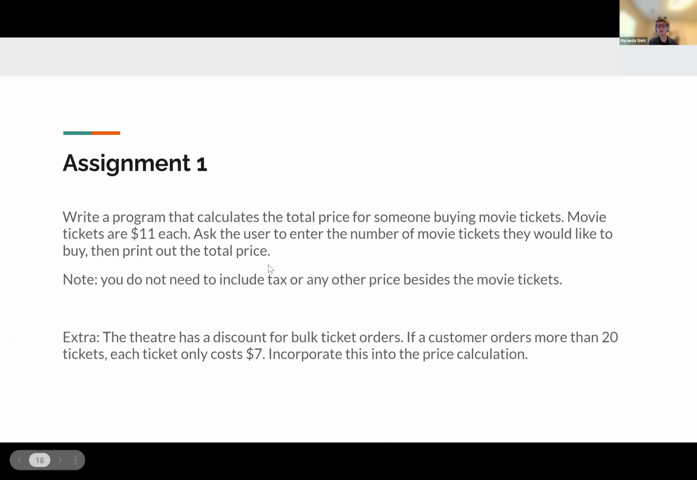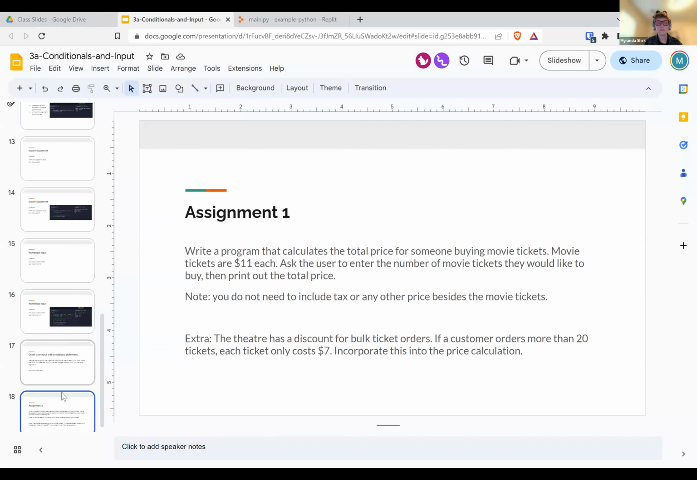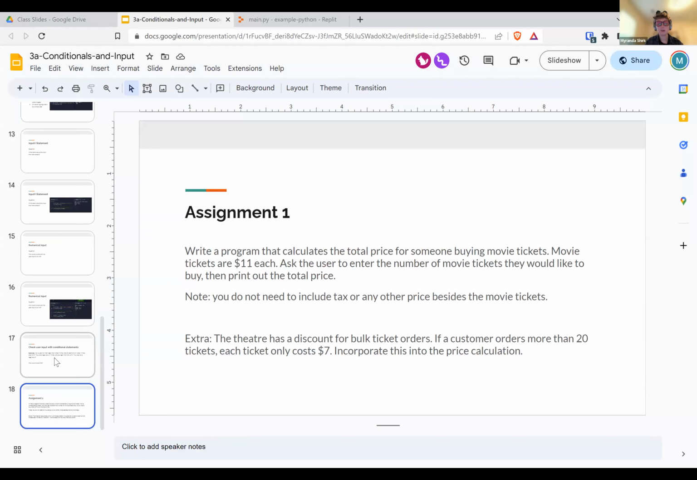But as an extra, after you do this, so we'll do this part first, and then as an extra, what if the theater has a discount if you order more than 20 tickets? But first, do this first part here where you're just writing a program that calculates total price for someone buying movie tickets if movie tickets are $11 each. You're going to ask the user to enter the number of movie tickets they'd like to buy and then print out that total price.